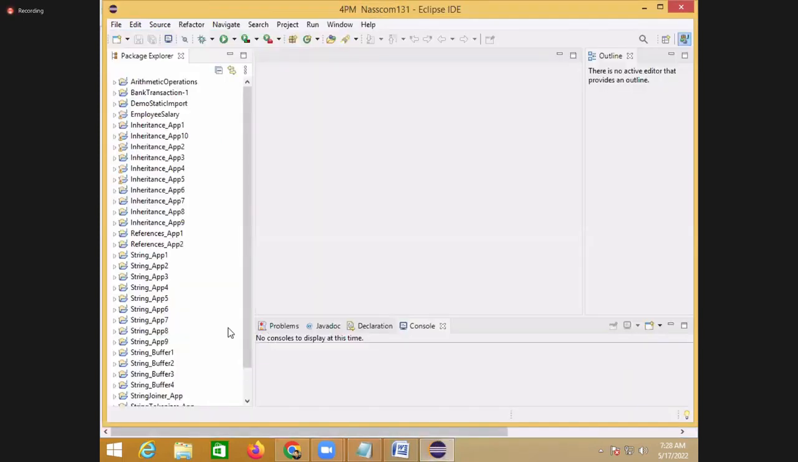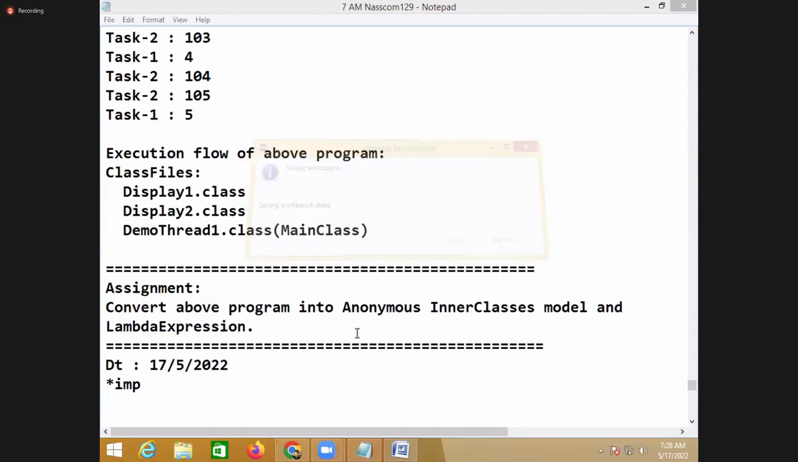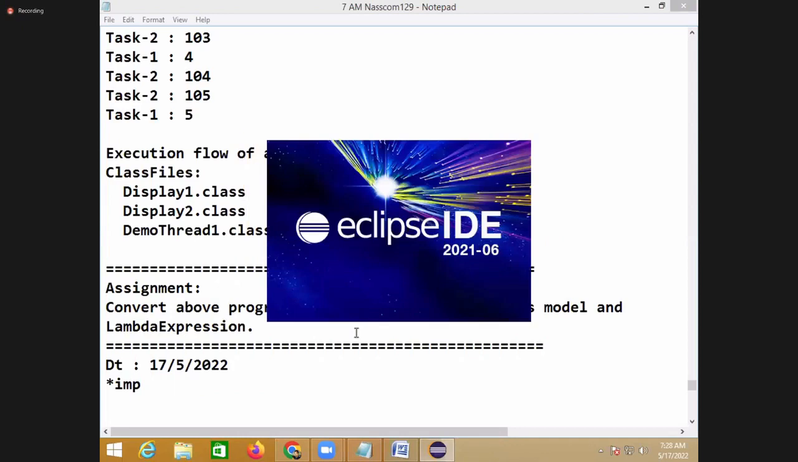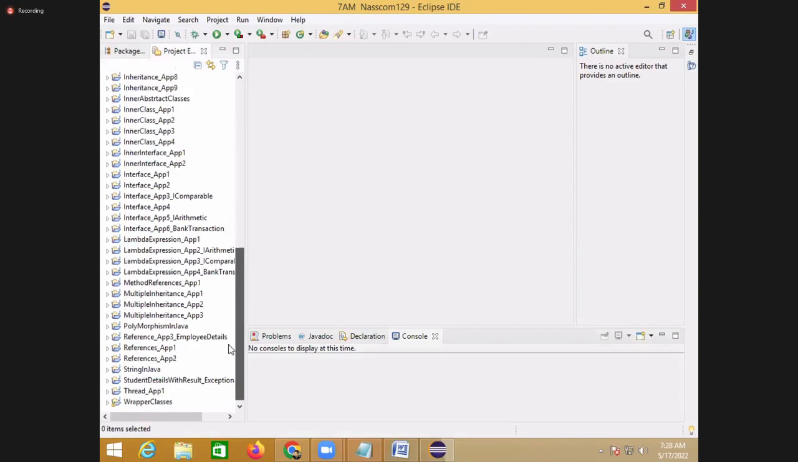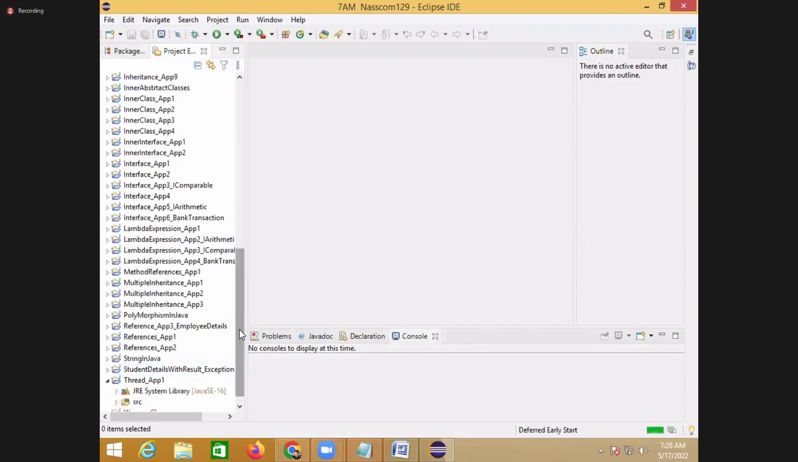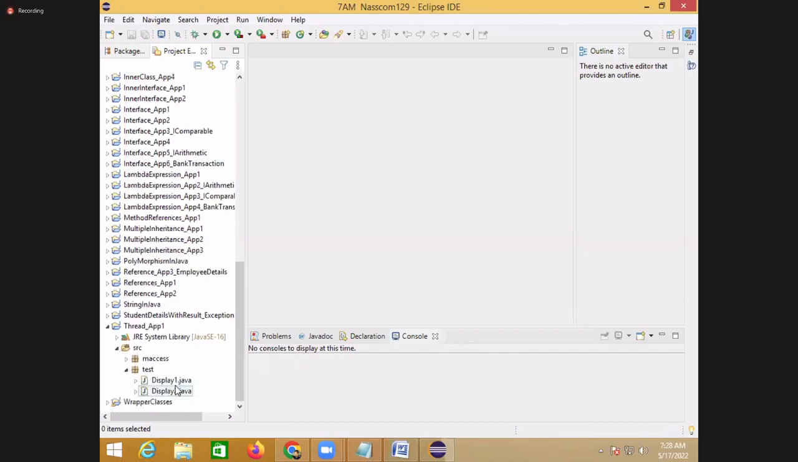That was the diagram I drew yesterday. So I asked you to convert that thread application. This is the thread application.